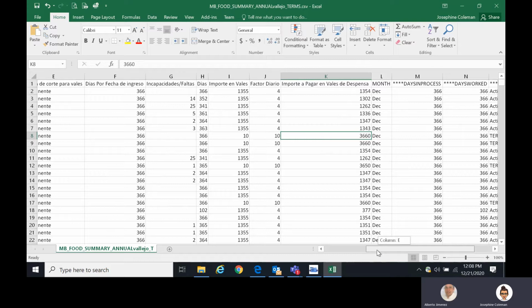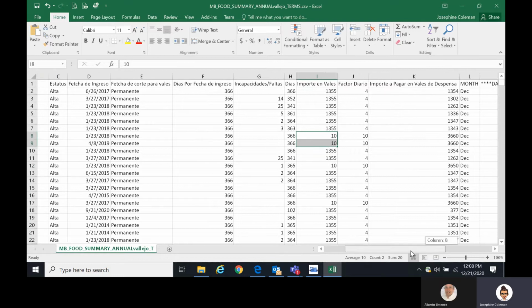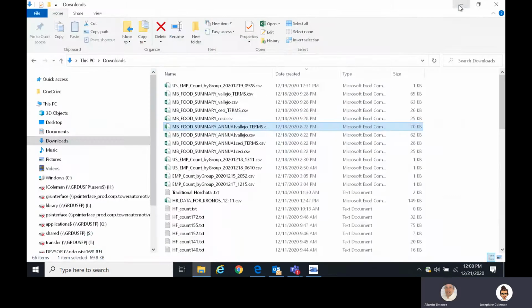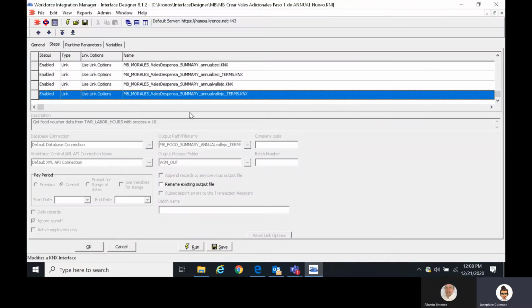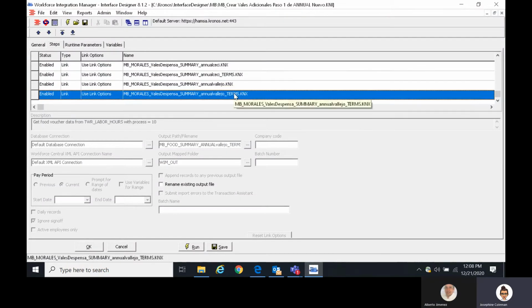They'll at least be able to see, okay, these are all the terminated people. I have their hire date, I have the number of days, and whatever they can do with it, they can do with it. Hopefully it'll help them a little bit because that was like 100 and something people, right? Yeah. Okay. So that's what I did. I created these and added those two in the annual process.